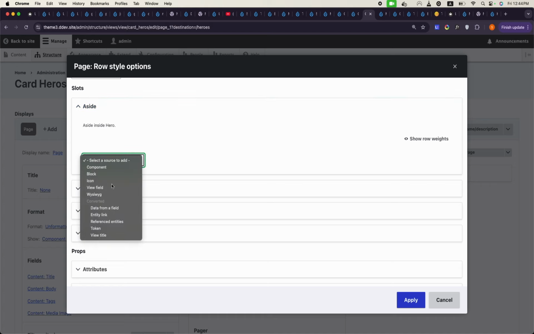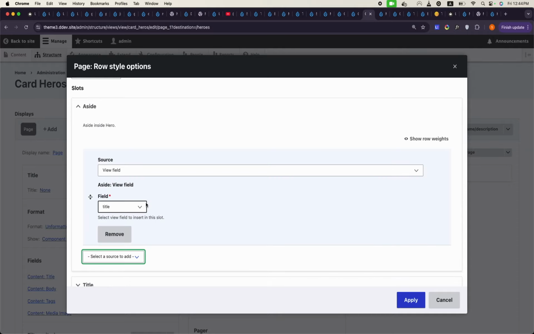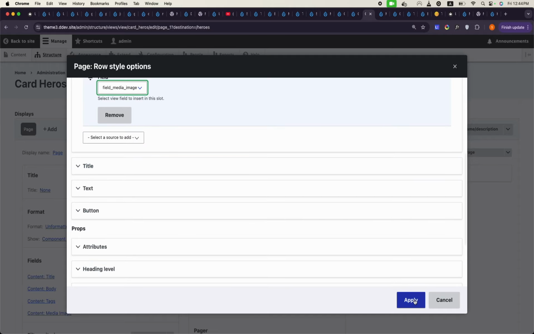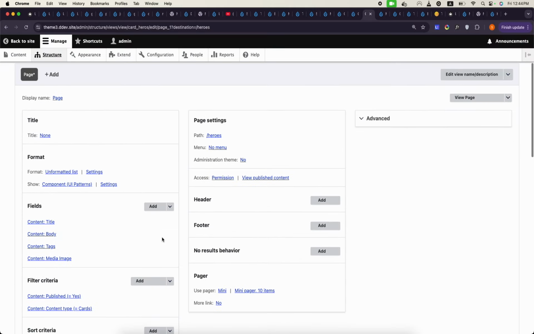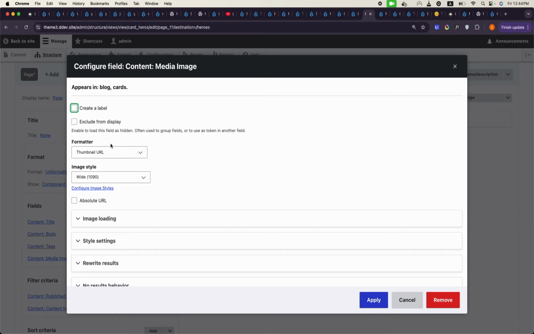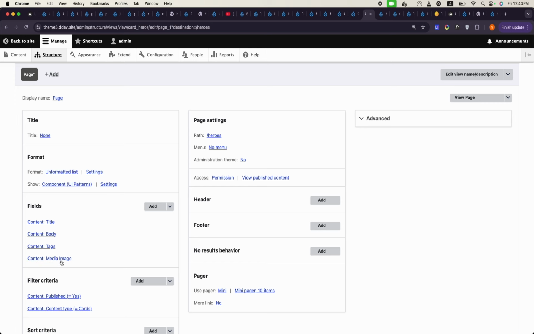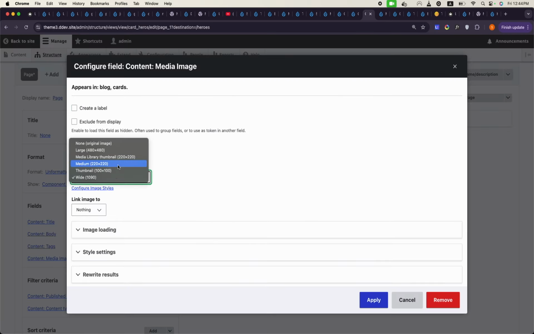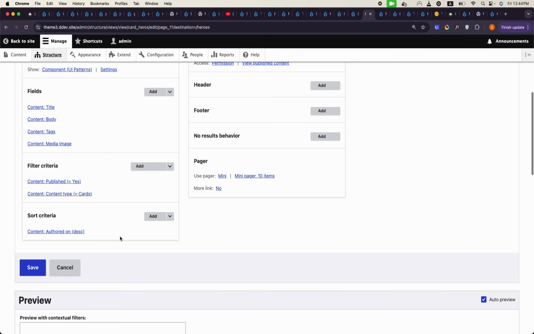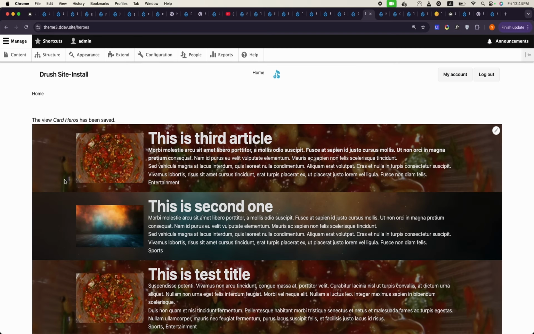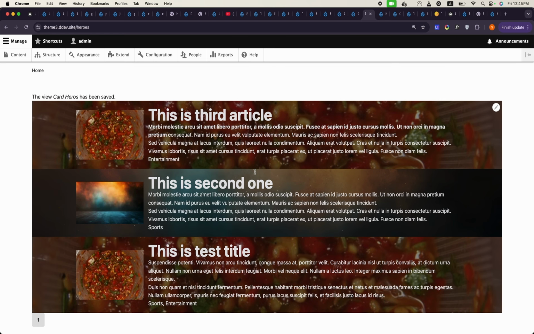So maybe we can choose the view field here, and that field should be field media field image, and apply. The aside now has a value, and we will change this back to thumbnail for now, and apply. And the thumbnail should have some normal size, maybe medium, and save. Yes, you can see we have that aside taking effect, and even I am learning new things during this demo, still the background image is taking effect.